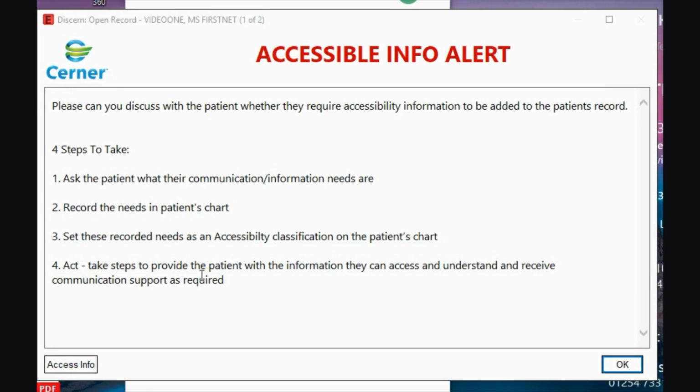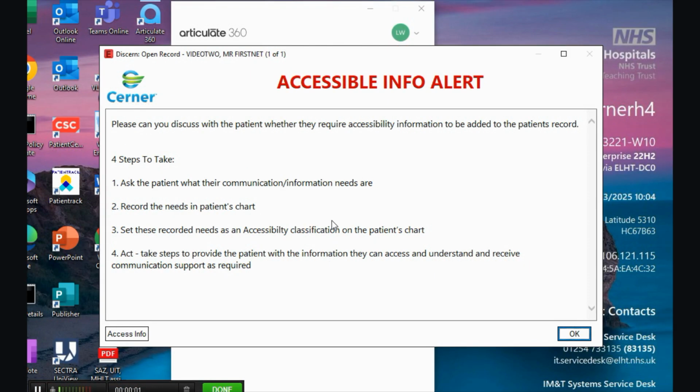When you open the patient's notes, don't just click through any alerts. Take the time to read the boxes. These alerts contain crucial information for patient care. The accessibility alert can be completed in 2 clicks for the majority of the patients.